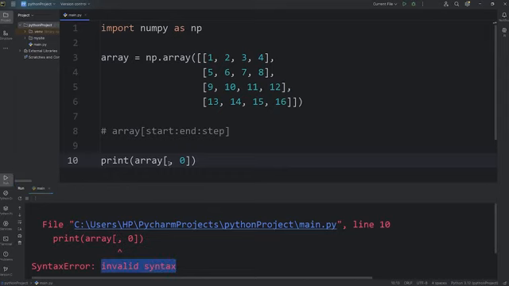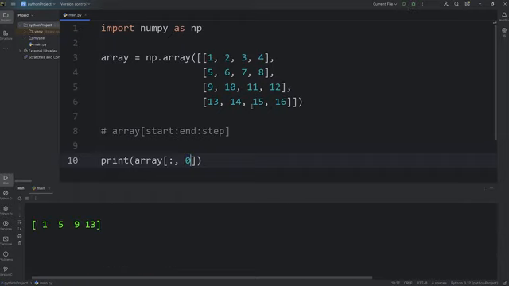Invalid syntax. For the row selection, we do need something here. We're selecting all rows, then access column 0. That would give me 1, 5, 9, 13. Column 1 would be 2, 6, 10, 14. Column 2 is 3, 7, 11, 15. Column 3 is 4, 8, 12, 16.